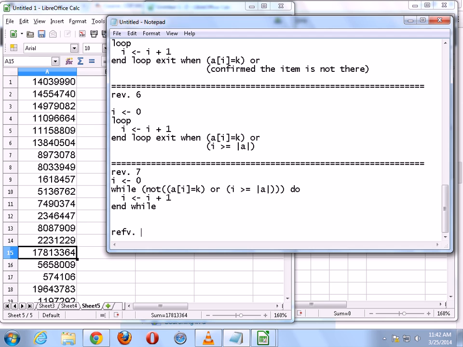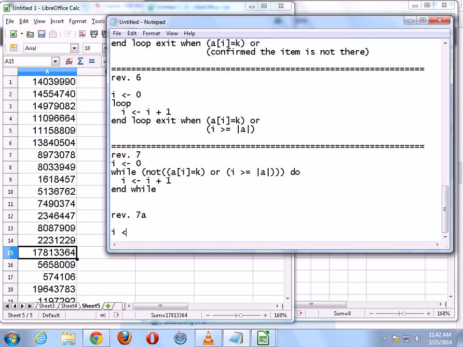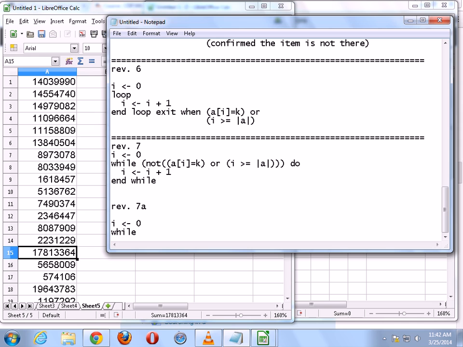So now we can say, well, that really looks ugly, so we'll go ahead and refine it. If we say it is not, and remember the not is on the outside and the or is on the inside, that really is the same thing using De Morgan's Law. It's really the same thing as saying not A bracket i equals K, and not i is greater than or equal to bar A bar.